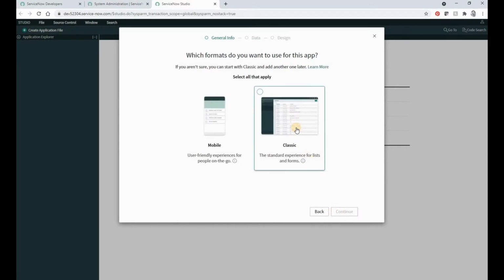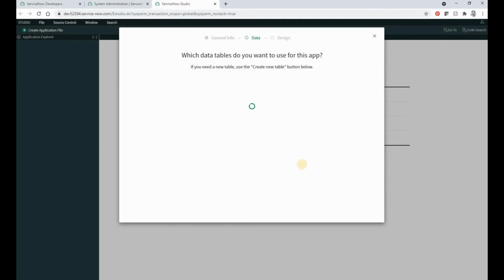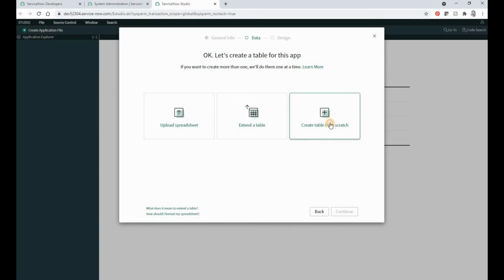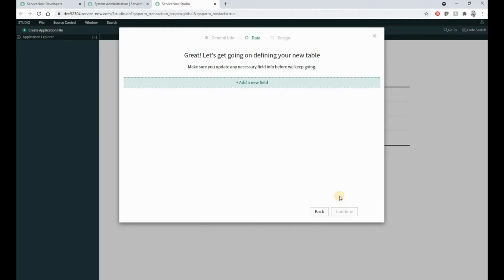Here it's asking us if we want to create a classic application or a mobile. In this case, we're going to select classic and click continue. And then we're going to be prompted to identify any database tables that we want to include in the application. In our case, we're going to create a custom table. So we're going to click Create New, and we're going to create the table from scratch. So we'll go ahead and add in our fields that we have.